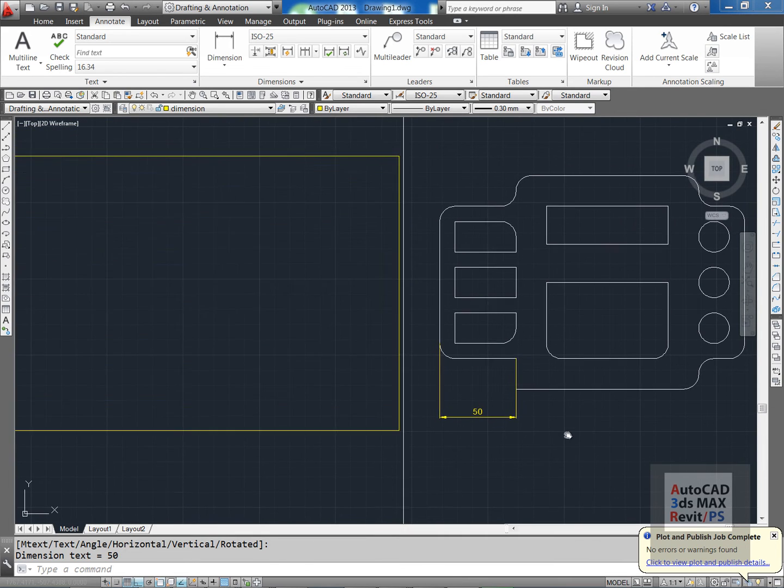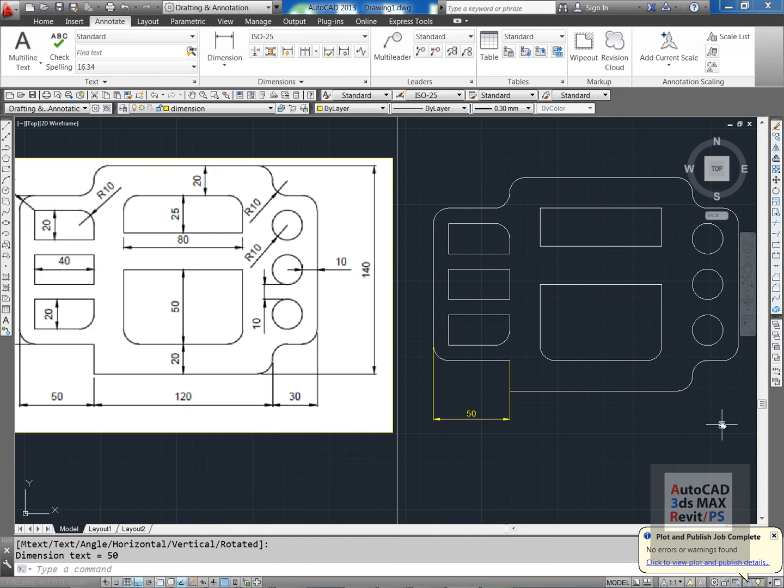I will go to the next one. So, now these are the continue dimension, if you remember. So, I will go here and I will take the continue, and I will just go and click the next junction, that is 120, and next junction, that is 30. So, my this part is finished.